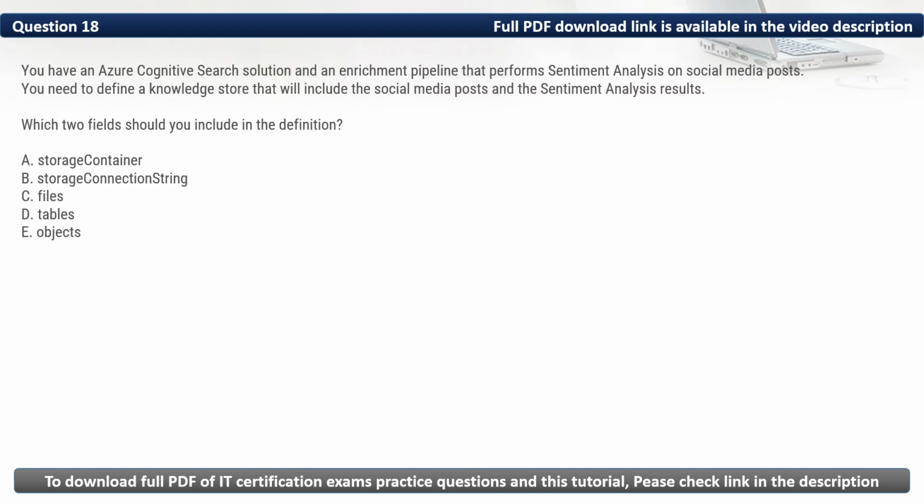Question 18. You have an Azure cognitive search solution and an enrichment pipeline that performs sentiment analysis on social media posts. You need to define a knowledge store that will include the social media posts and the sentiment analysis results. Which two fields should you include in the definition?